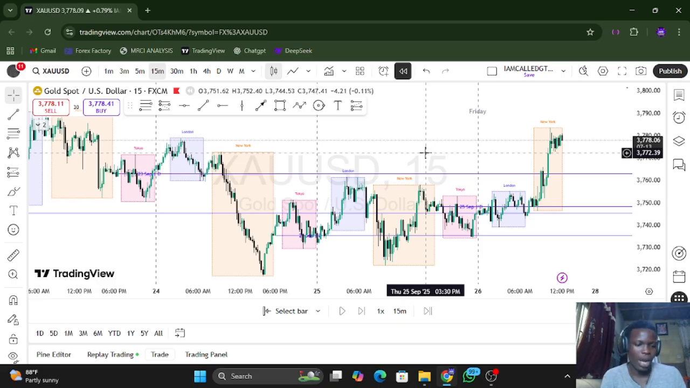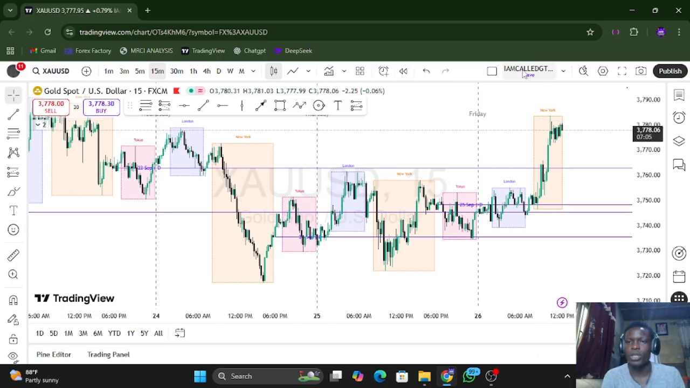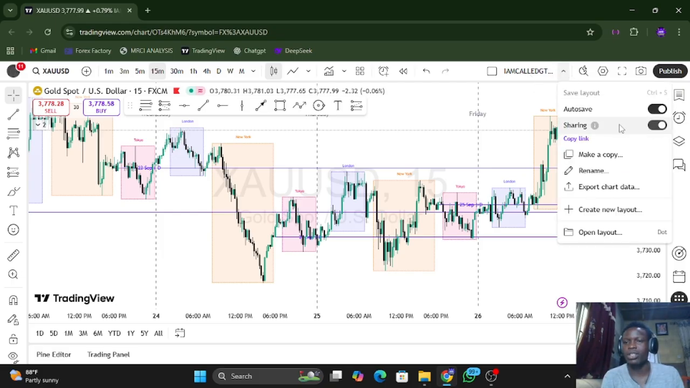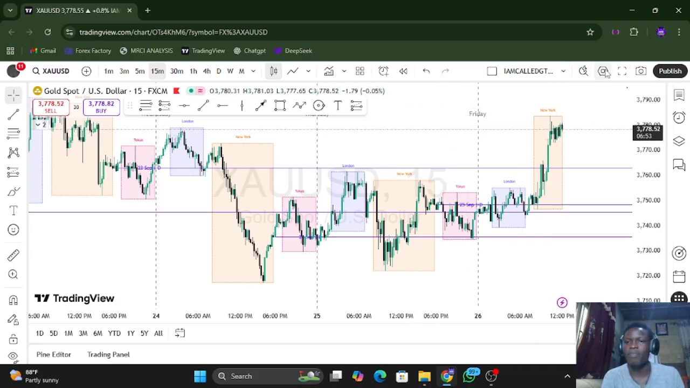The next aspect we're going to be looking at is how to save our chart. Now if you look up here, I'm going to close this so that the replay goes off. You're going to see my name here. I am called GT. If I click on save, click on the drop down, you're going to see auto save and sharing. I enable the two of them so I don't have to be clicking Control S every time and changing the name. Then we also have a quick search, settings, full screen, and take a snapshot.